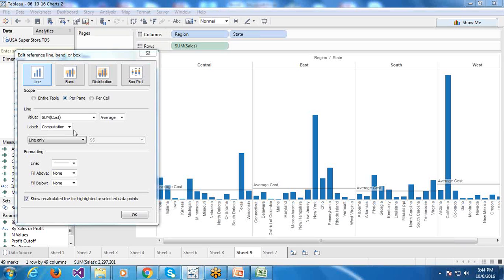Yeah. So here we have the label. We can change the label however we want. We can show it is average, right? We can show the value of average instead, or we can completely hide the labels, or we can customize it and say I want computation as well as value. Oh, I can customize it.